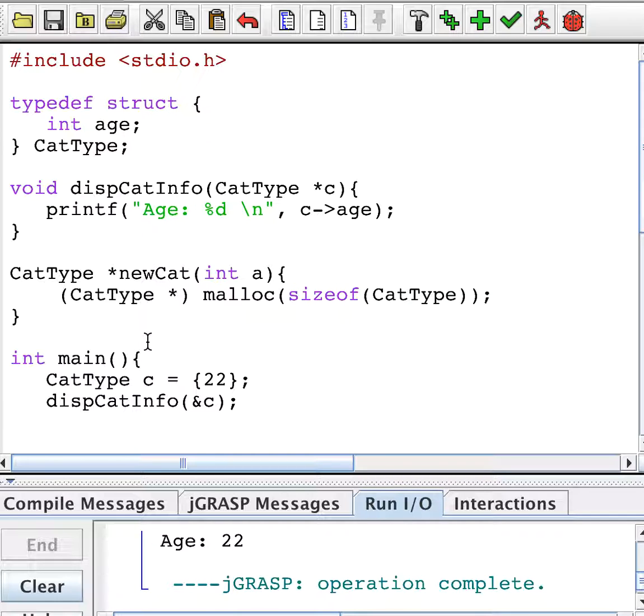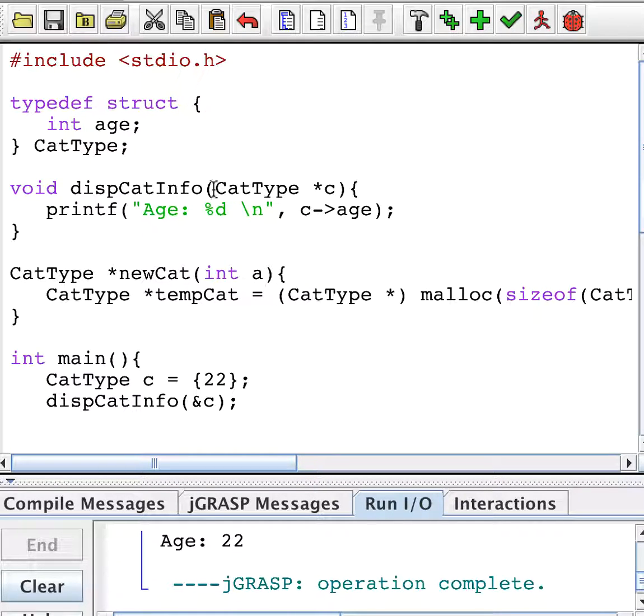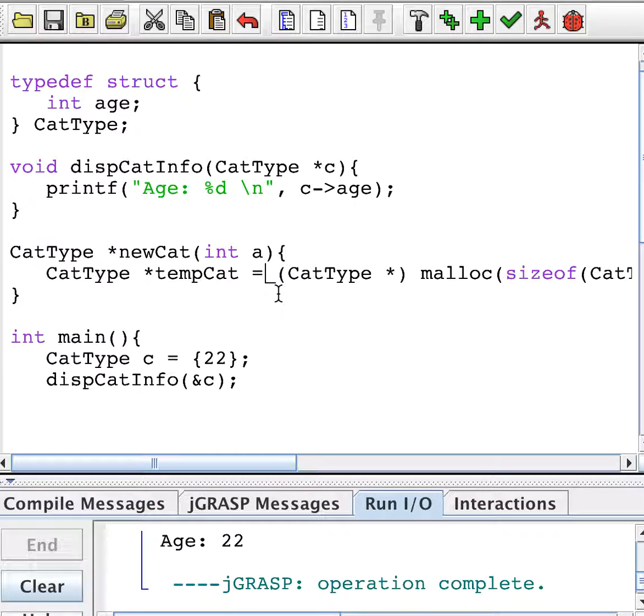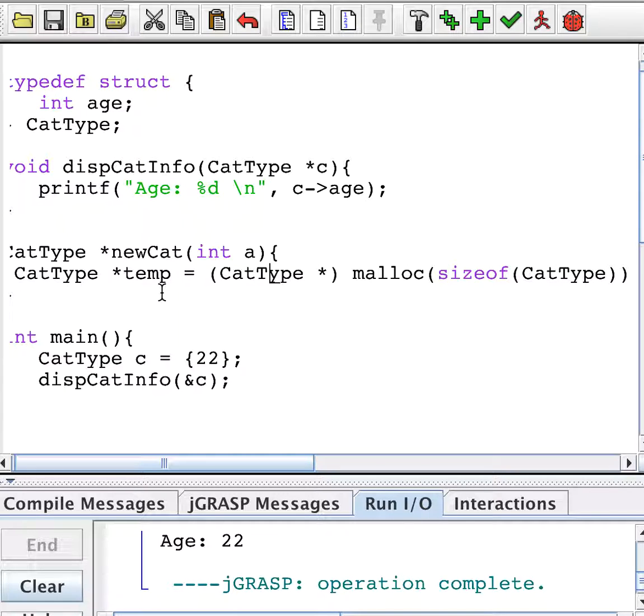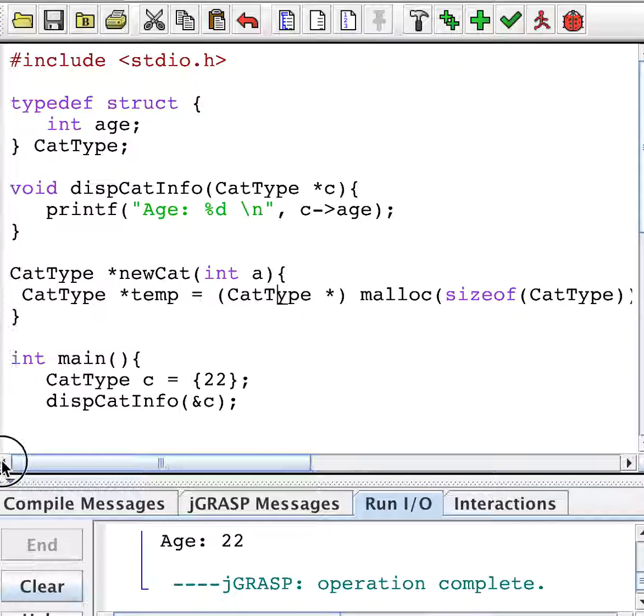So here let me just have a temporary variable which is a pointer to cat type. So let me say temporary cat. Okay, let me just do this so that you can see it. Or let me just say temp, so you can see all of them. Okay, so here, let's see what this is.